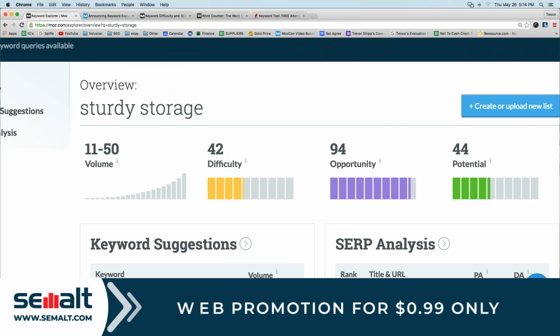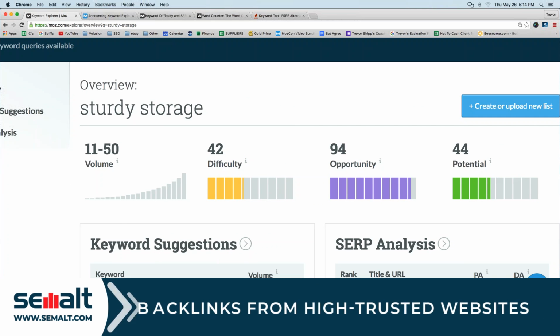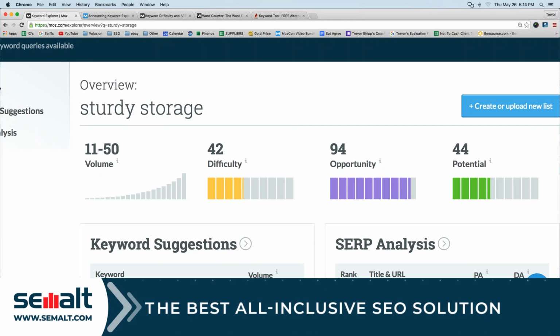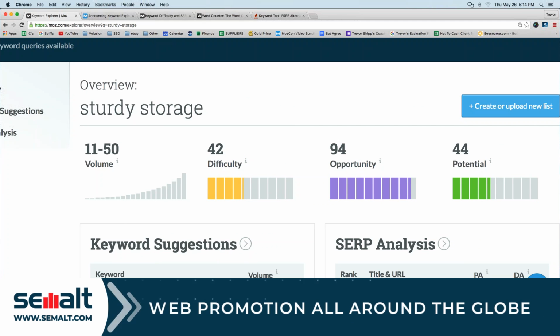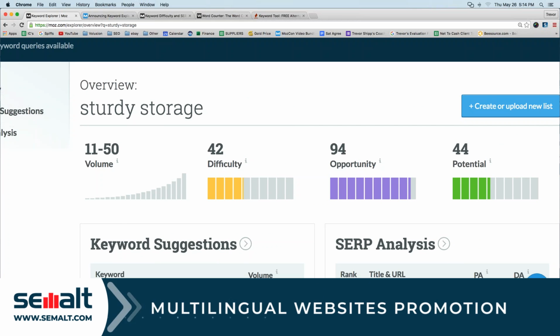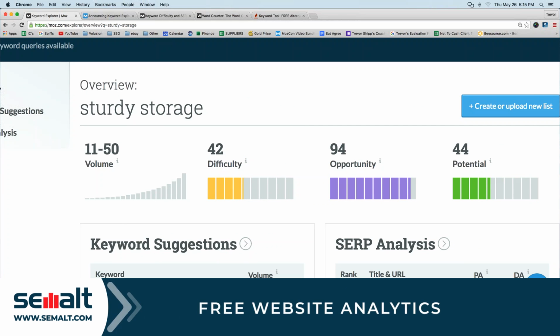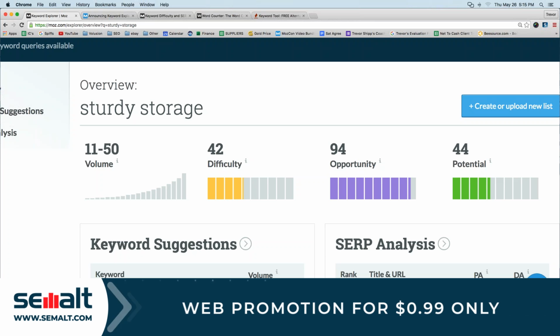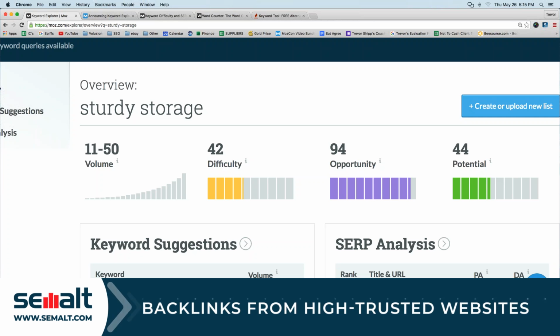When we're looking at this keyword phrase, sturdy storage, it gives us a volume score of 11 to 50. What does that mean? What does volume mean, and what do those numbers mean? Does anybody know here who's used this tool or wants to venture a guess? It's similar to the volume used in the keyword difficulty tool. Yeah, it's how often it's typed in, right?